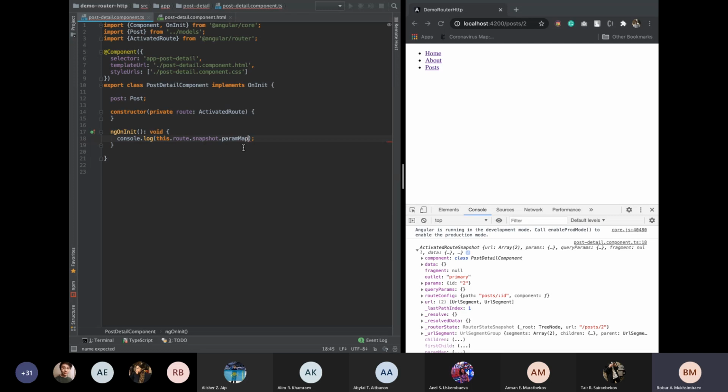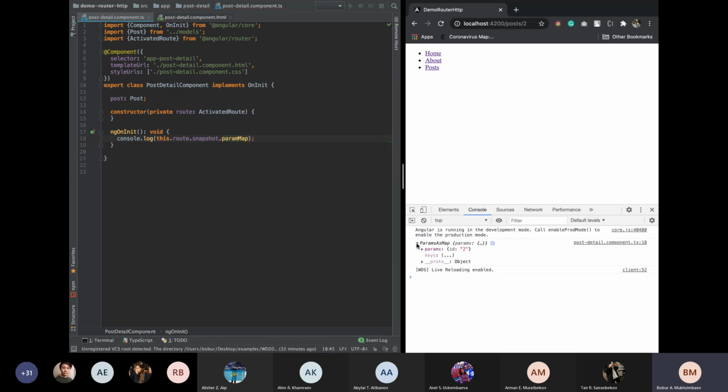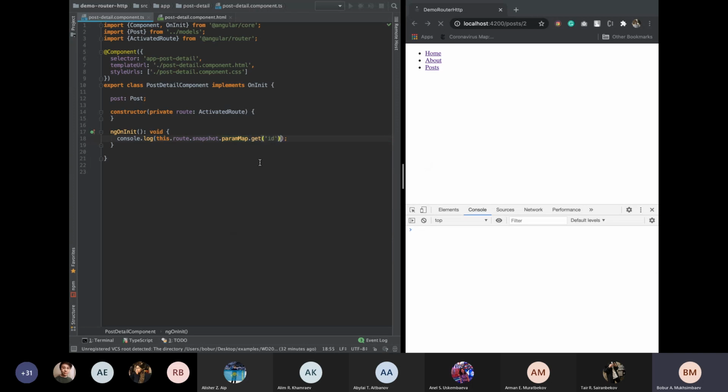So the params map. If you see the params map, inside of the params map, we'll have just the needed data that we have inside of the URL. Params map and get ID. And as you can see, we have the two which we passed in the URL. For instance, if it's a 123, which will be the 123. So, okay, we got the ID of the selected post, which means constant ID equals to this one.